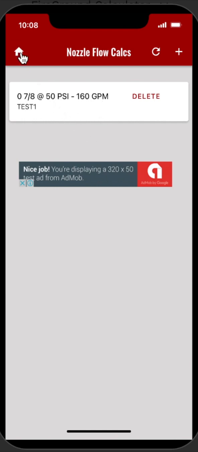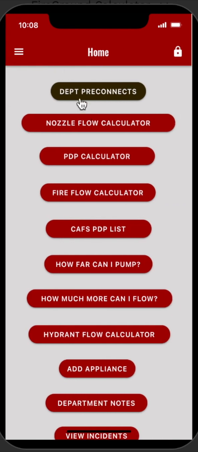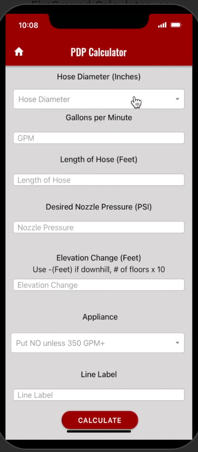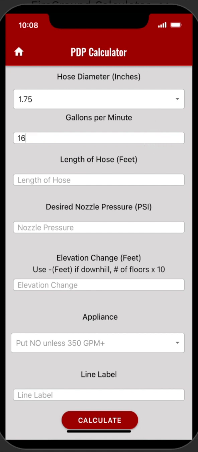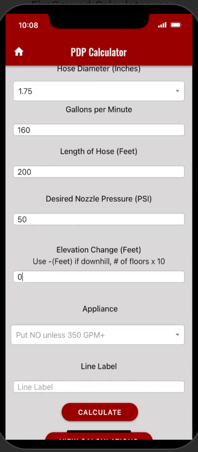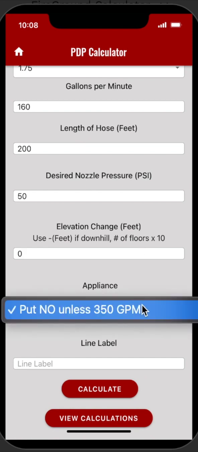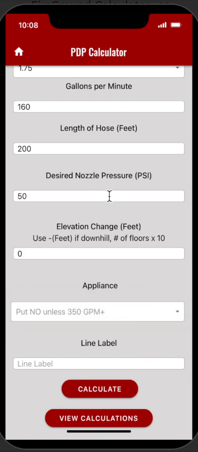Go back home, go to our PDP calculator, go to our hose diameter, it's 1 3/4 at 160 gallons a minute, 200 feet long at 50 psi nozzle pressure. I'm going to put no elevation change for now. And, oh, I forgot to put my no appliance in, so we're going to go and do that really quick.